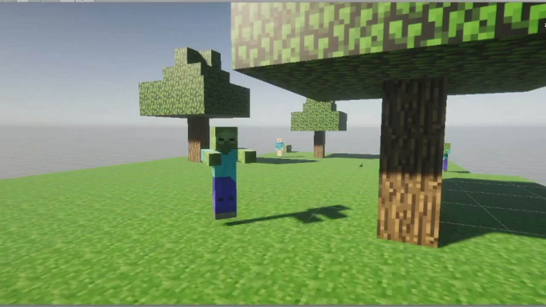In the last video, I went over how I made the player movement by using nav meshes and arrays. Today I'm going to go over how I make the enemies for the game.